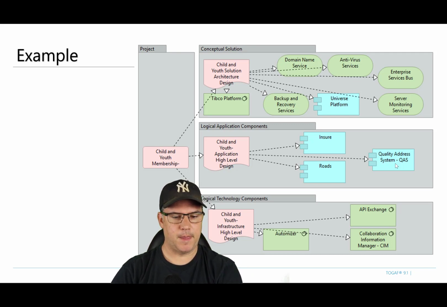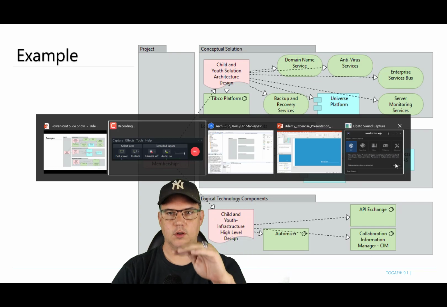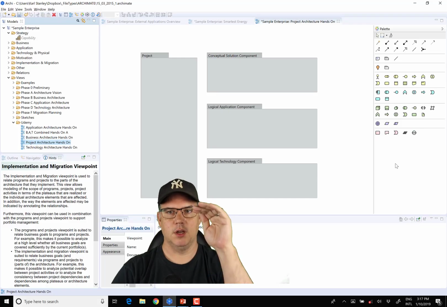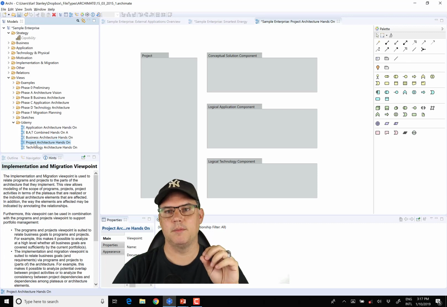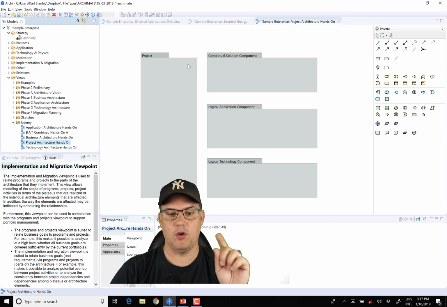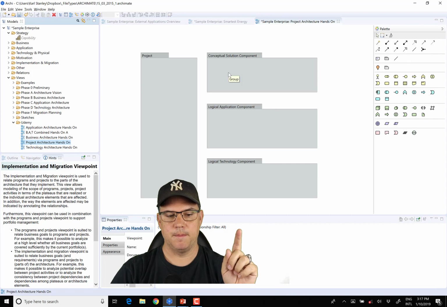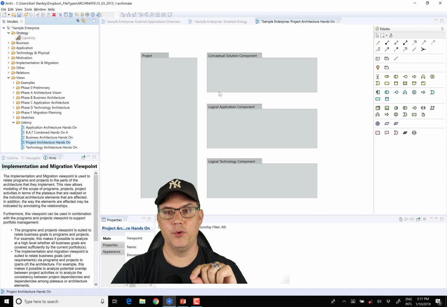Basically, if you have a look, project architecture hands-on, right? We've got our layers: conceptual, logical, physical. As long as we keep to those layers, it gets easier. Now, I've done something a little bit different, right? I've changed tack a little bit. I've pre-populated on the left-hand side of the model the components that we want to drag onto said palette.